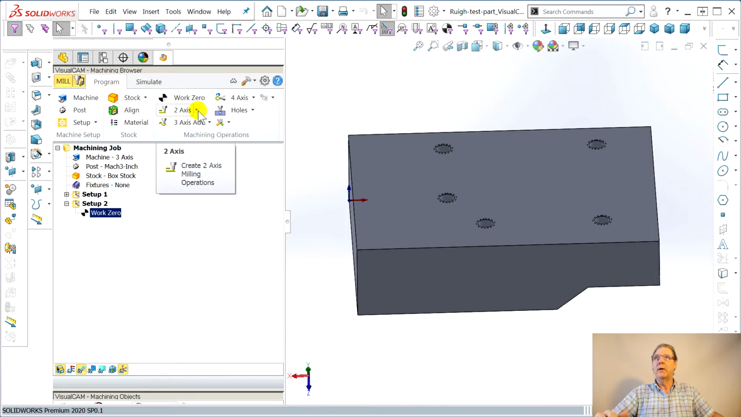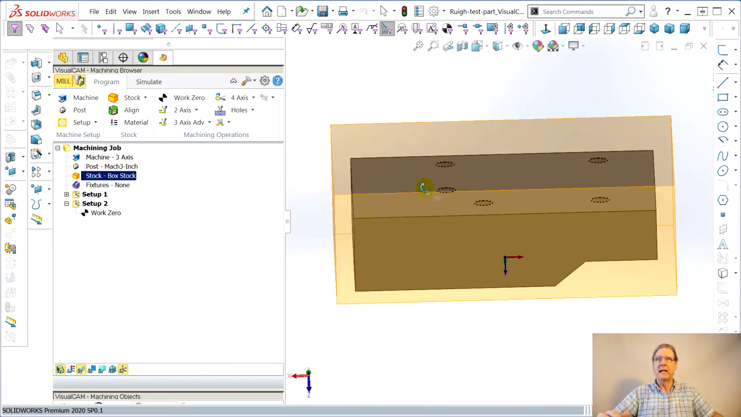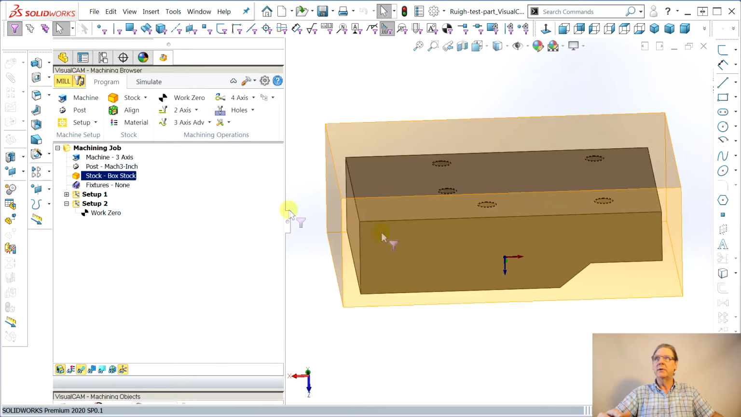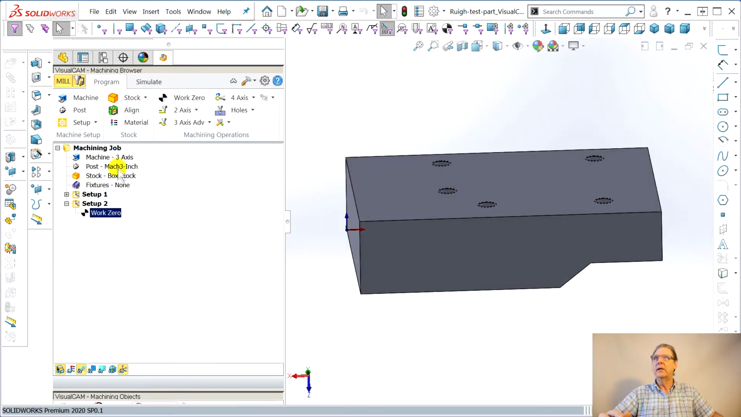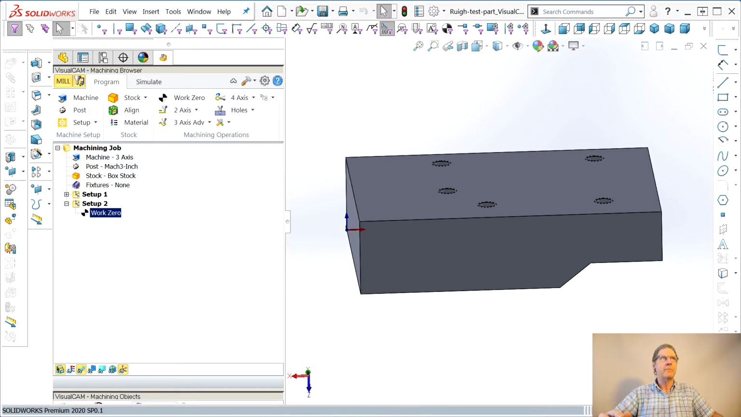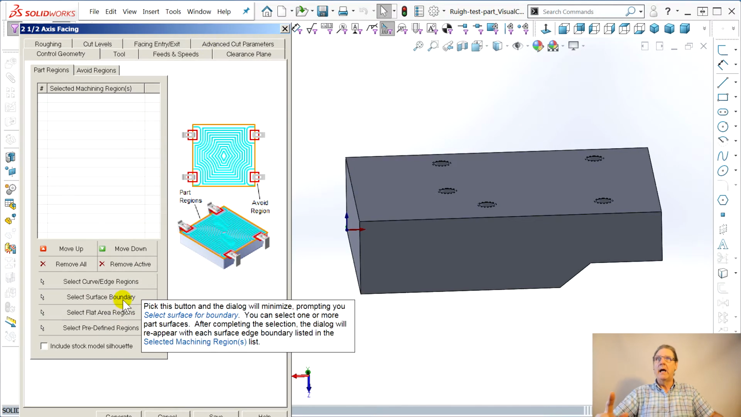So what you want to do, you want to face it, right? It's got all this stock on the top that we left, a lot of meat here to hold it in the vise. But now we flipped it over. All this stuff is machined off in the top of the part. So we're doing the bottom. So we're here, and we're going to do 2-axis facing. Got to drag it on for you folks.